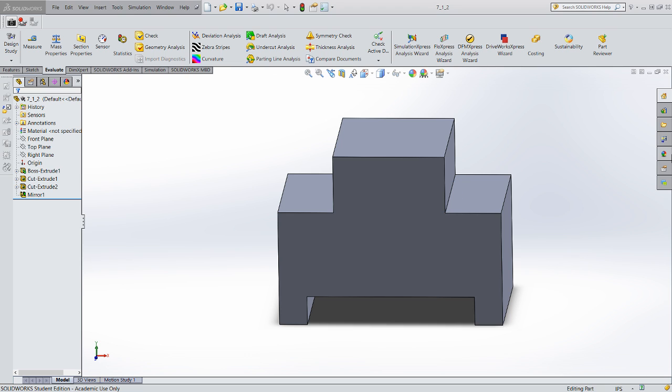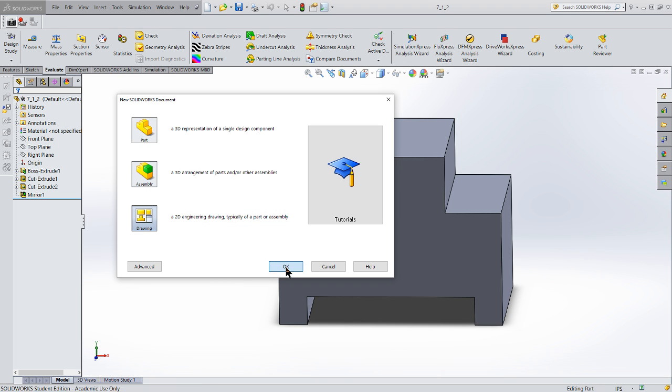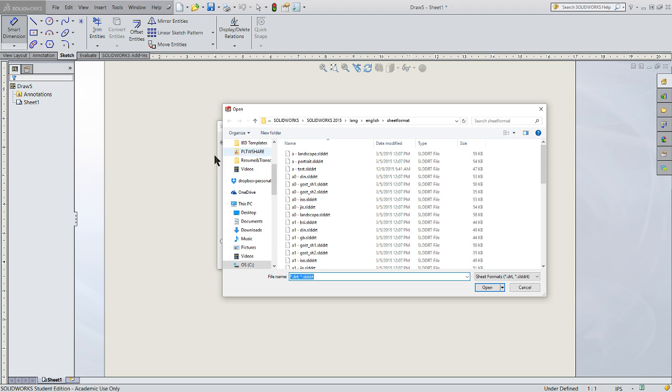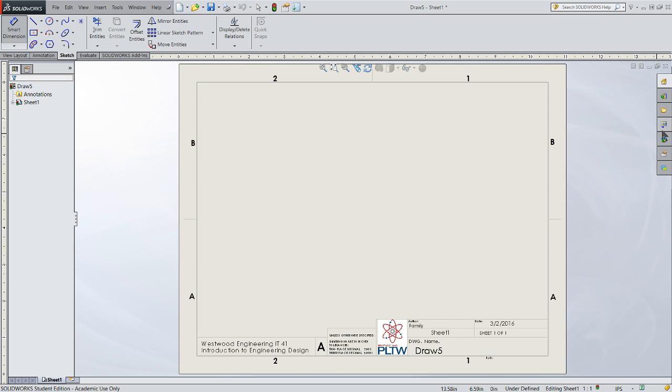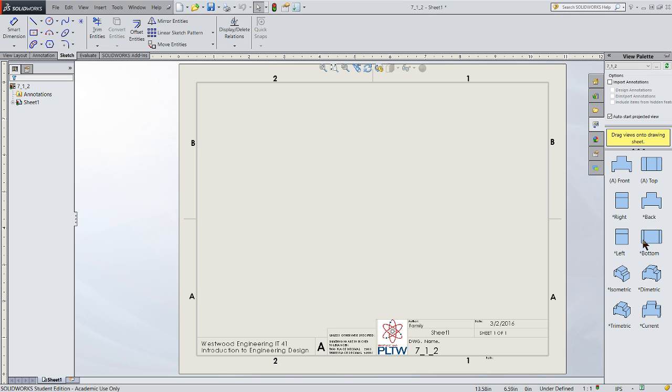So with the part open, I'm going to come right over here to my View palette. And first I'll go ahead and start a new drawing. Choose my template from my C drive, IAD 41, IAD templates. Open that, and then go to my View palette. And I'm going to scroll down, and I'm going to find 7-1-2 or underscore 1-2. And it shows me the appropriate views.